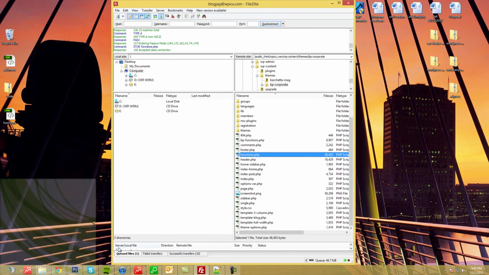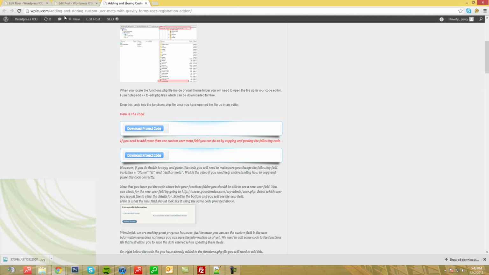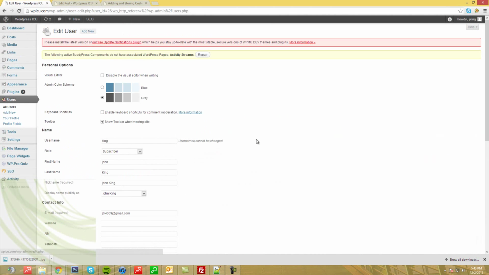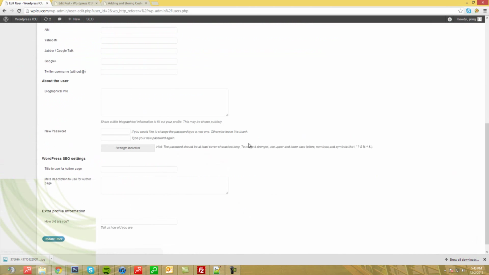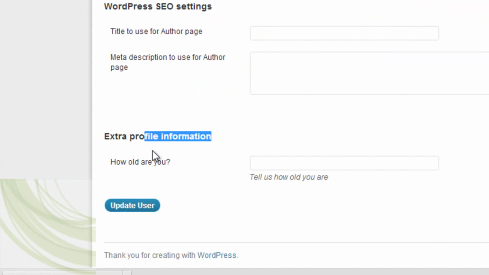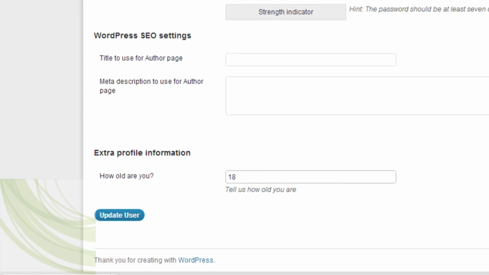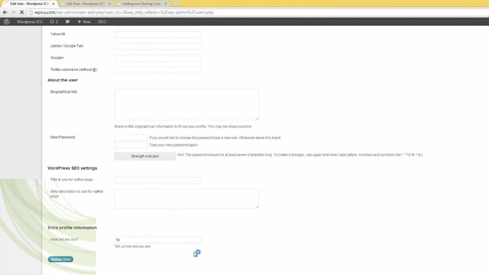folder here. Okay, now if I go back to looking at a user profile, if I refresh it, I should be able to scroll down and see extra profile information. How old are you? And then you have a field, and you can type in a number. Now, here's the thing. First of all, if you hit update user, and scroll back down, you'll see that data is totally empty, okay, or that field's totally empty. So what's the point in having this when you can't save the data being put into the field?